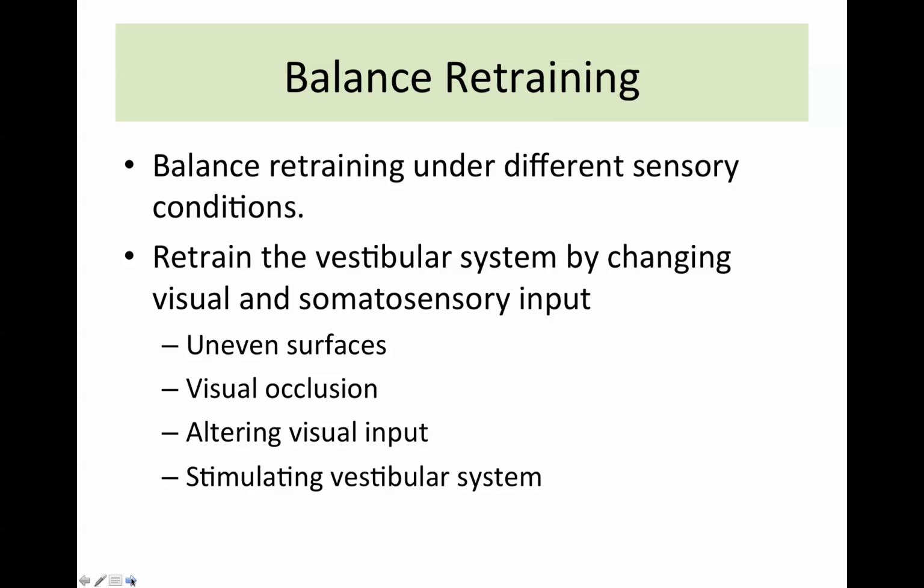Obviously, we're going to do balance and ambulation retraining. You already know how to do that, so we're not even going to bother with this in lab, but we're changing the sensory stimulation. That is key, okay? We will change the visual input. We will change the somatosensory input. So uneven surfaces, occluding vision, so eyes closed, or blurring it with something like Vaseline on goggles. We can alter the visual input, and obviously we want to stimulate the vestibular system. So anything with head movements, body movement is key.